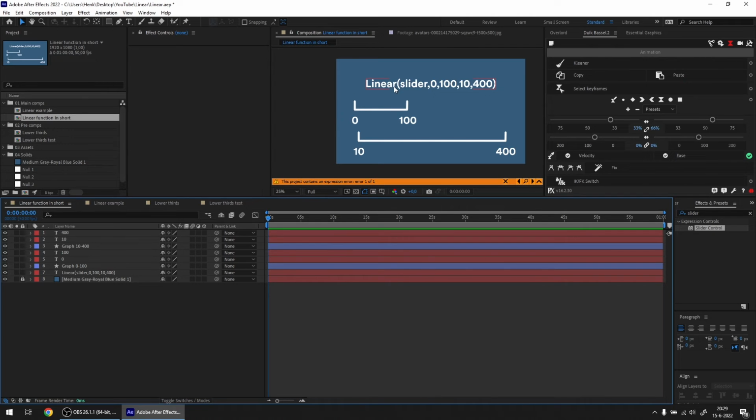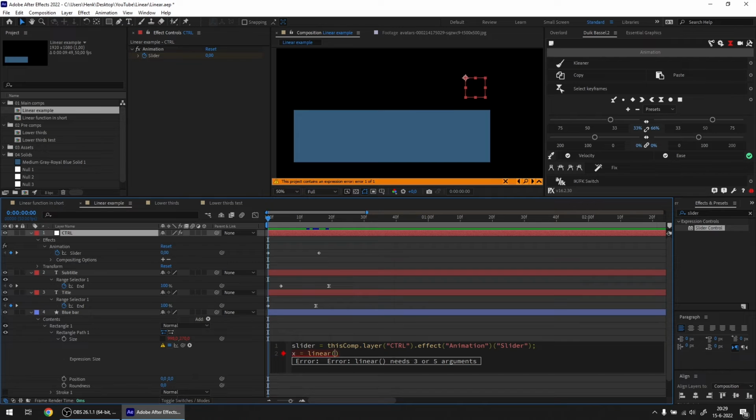We're going to add a linear expression. It's going to ask us, okay, what kind of property you want to look at, the slider. If the slider goes from 0 to 100, this property where the linear function is at needs to go from 0 to 980. Let's do that. Linear function, look at the slider, and if the slider goes from 0 to 100, I need you to go from 0 to 980.